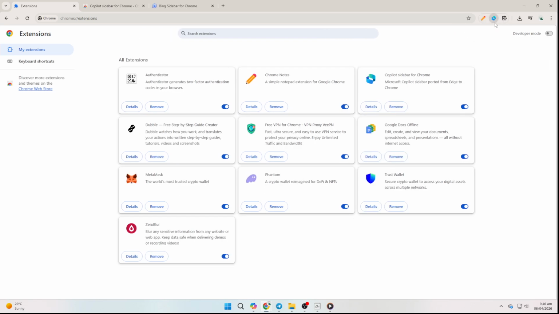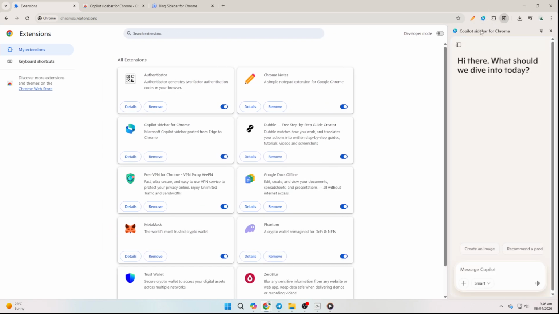And that's how to add Copilot to the Google Chrome sidebar, similar to what you see in Microsoft's browser.